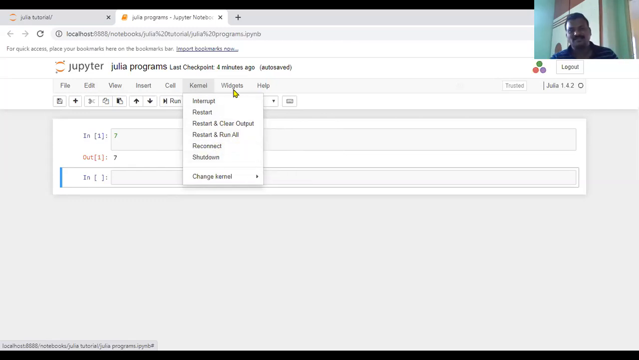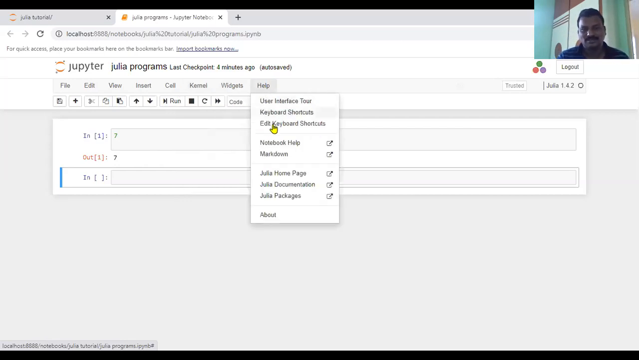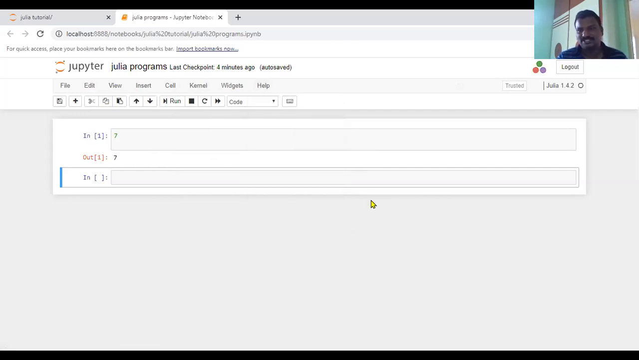In this way, widgets are there. And if you need some help, by using Help you have notepad help, markdown help, and different help-related information. And then all the buttons, like the save button. Here it indicates the insert button; like that, different buttons are there.